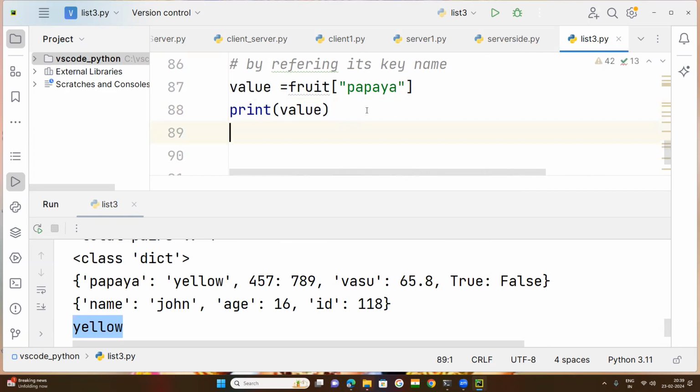Next, here we can also use the get method. Method, always I told you, a function or a method must be suffixed with brackets. Suffixed means after. Prefixed means before. If you keep any brackets just before this word, the brackets are prefixed. Here the brackets are suffixed.